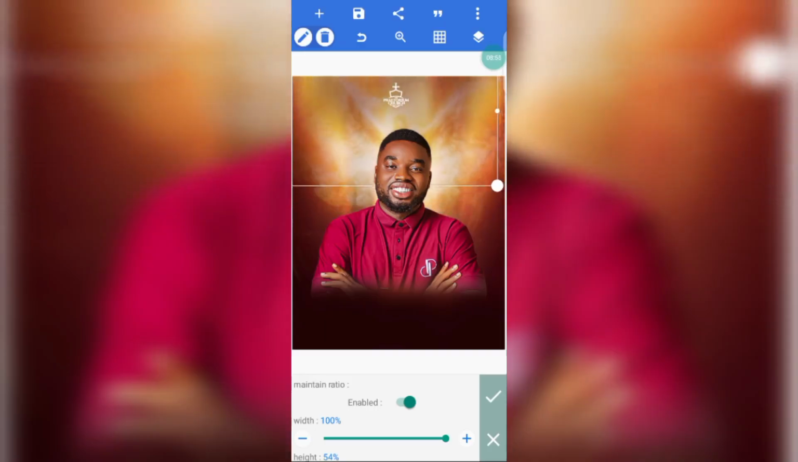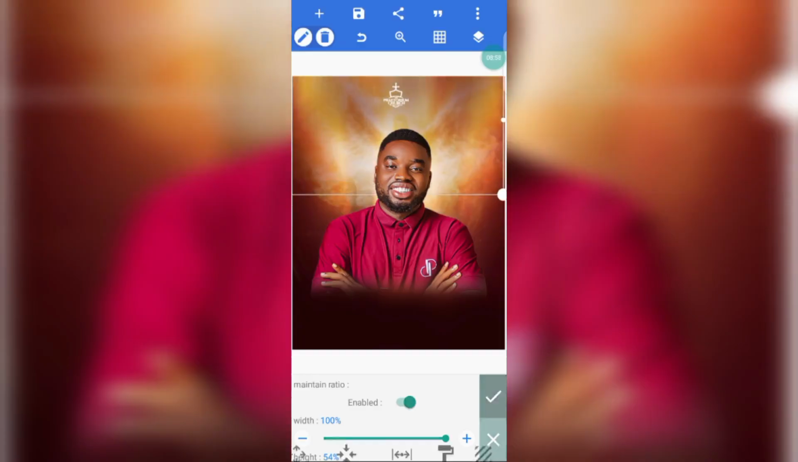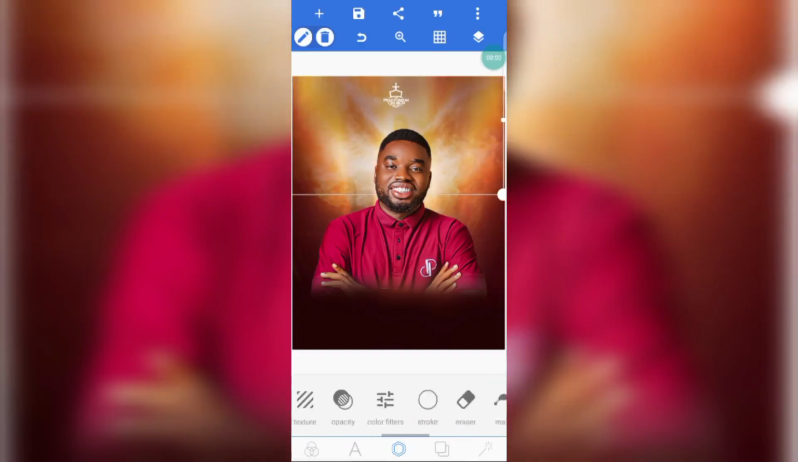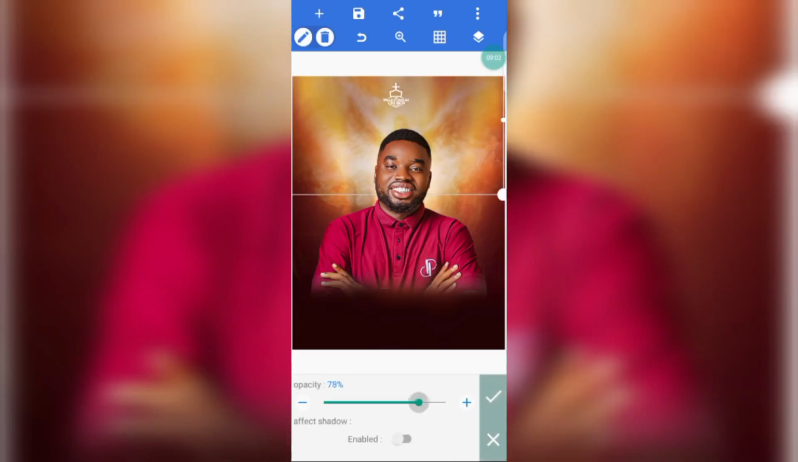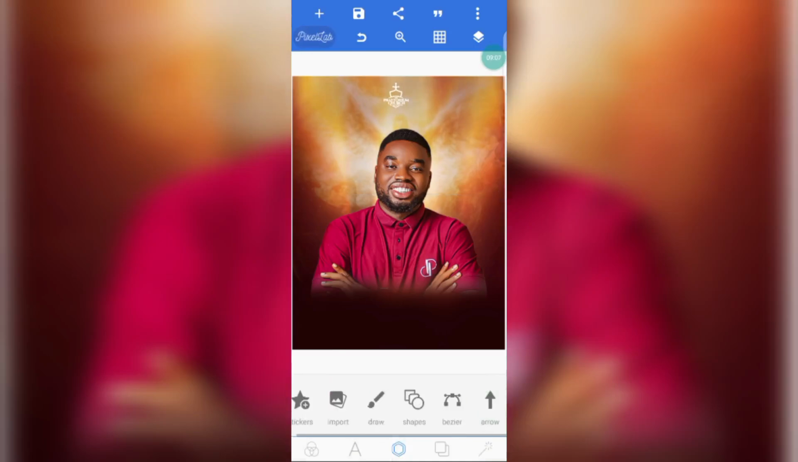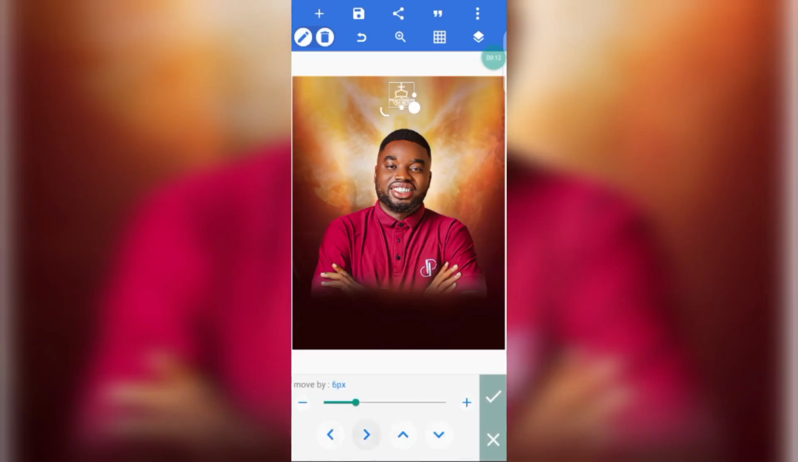Just place it there, take it up a little. Now go to opacity, reduce the opacity a little. Yes, this is good. Then let's adjust this. Let's make sure it's at the center.